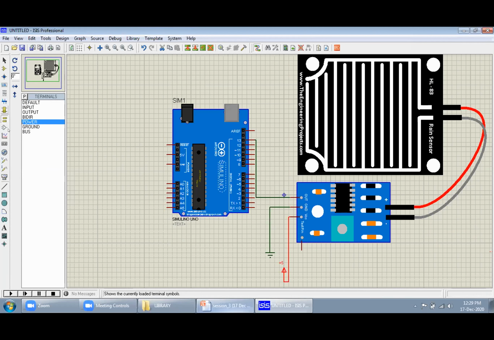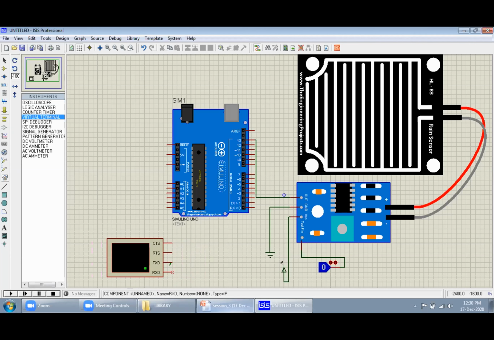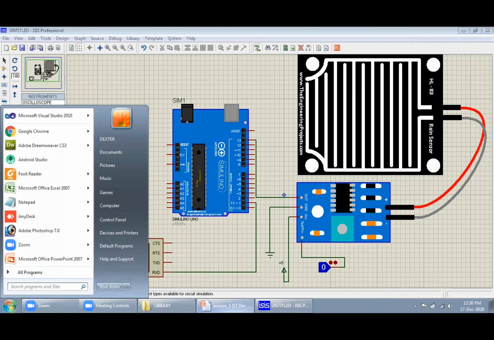And at this test pin, just put your logic state there. All right. Now for visualizing the output, just connect your virtual terminal. Connect the receiving pin of this virtual terminal with the transmission pin of Arduino board. So it's a kind of UART communication. Okay, UART serial communication. Now just write the program in Arduino IDE.